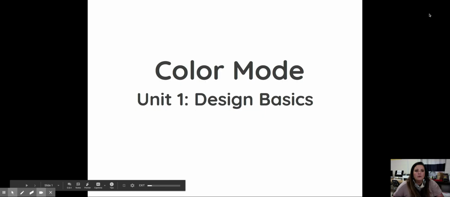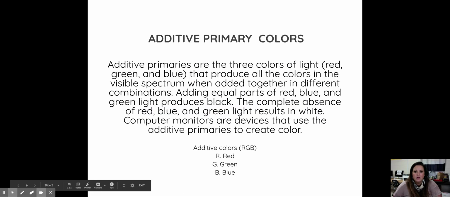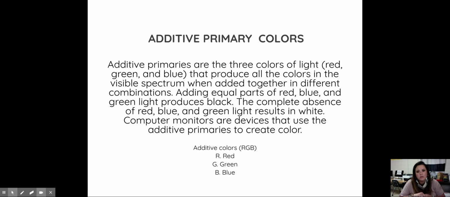So color mode is a little bit different than color theory, and it breaks down your colors in a different way. This is going to be more of what we're looking at in class. Additive primary colors are 3 colors of light that produce all the colors in the visual spectrum when they're added together in different ways.